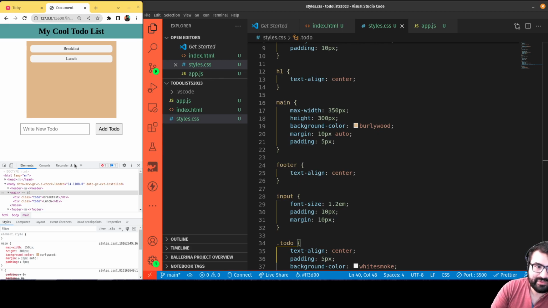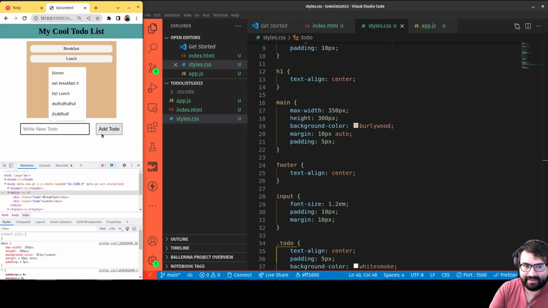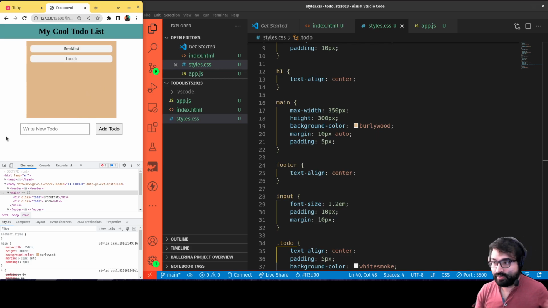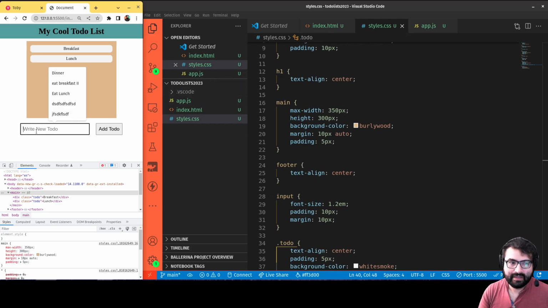So nice, little cool things we can do. Now I need to do two things. Right now what we have on the screen is still technically not usable. I can't type anything in here, and I can't click on these and remove them. But I have all the pieces I need to get that going. So first let's handle the add. What I need to do is handle what happens when I fill out this form.